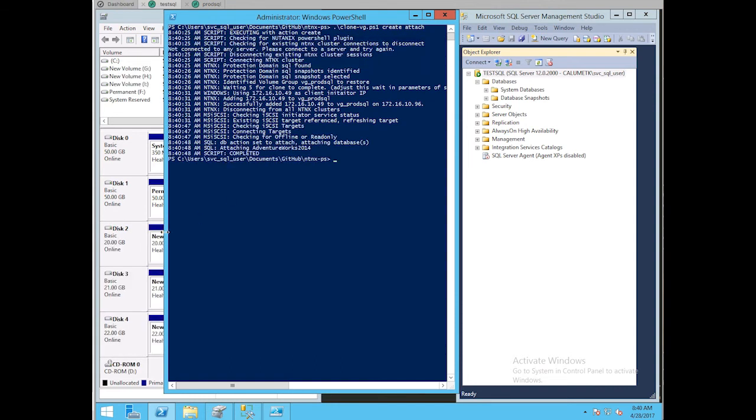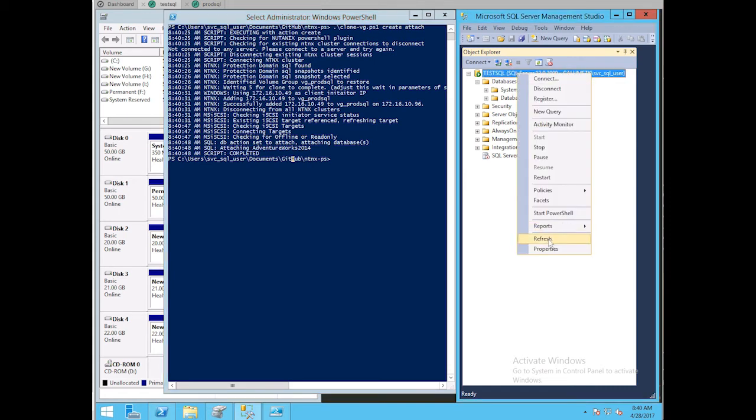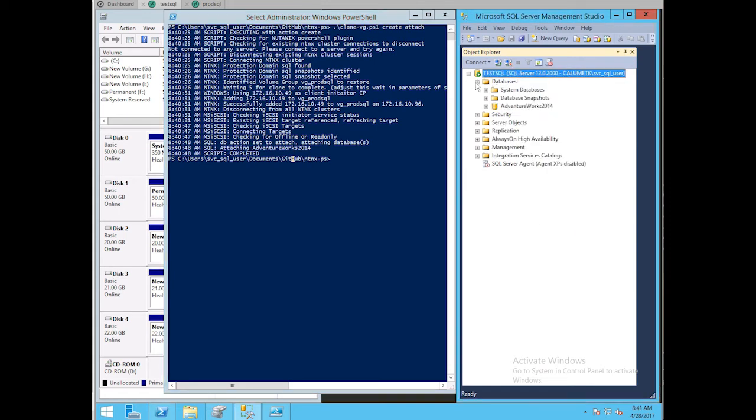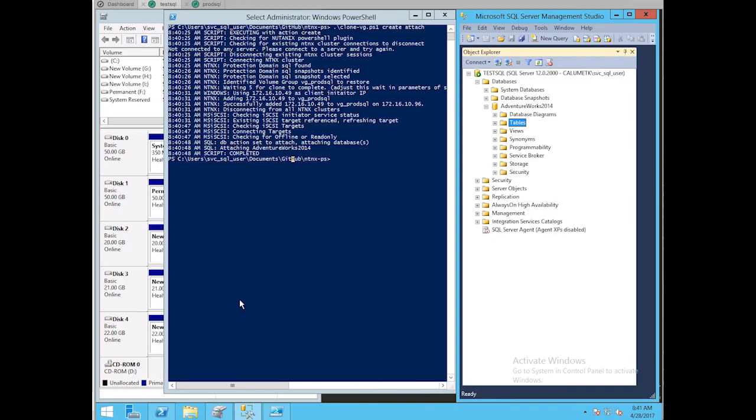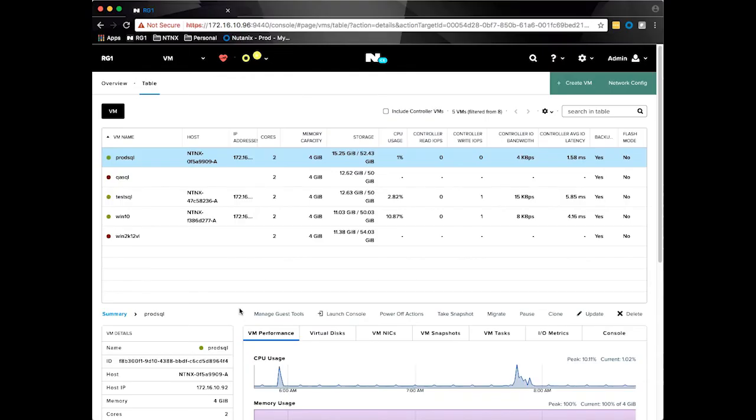Now you'll see our volumes have appeared, and we can see from the logging functionality that it did attach the database AdventureWorks. So let's go ahead in Studio and refresh it. And now you will see we have a copy of our production database mounted into our test instance.